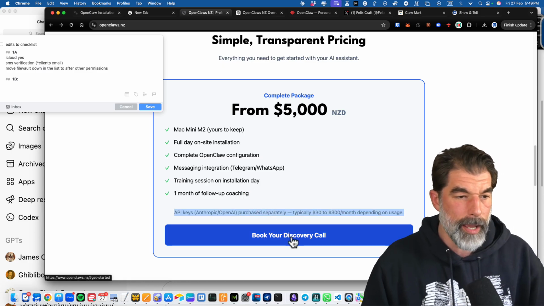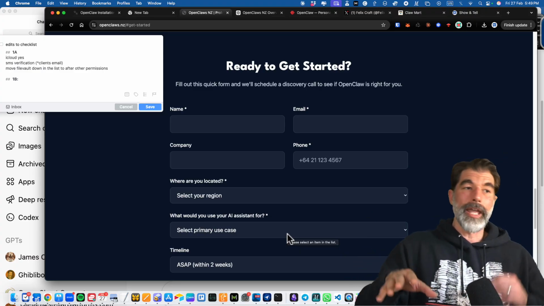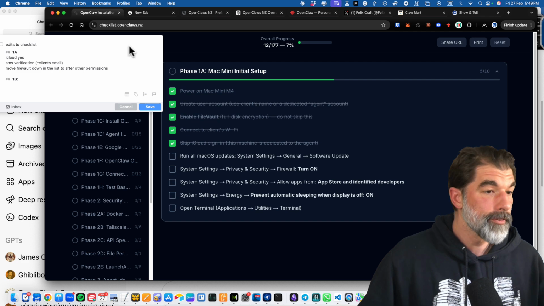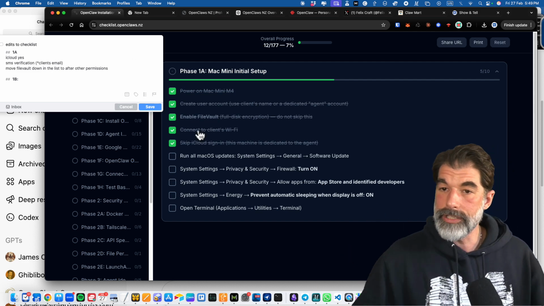API keys are going to be purchased separately, and the whole call to action here is to book a discovery call. You fill out this form, it goes to my Airtable, it schedules on my calendar. Puck set all that up for me. It's fantastic. So now I've got to test this checklist that I'm road testing.